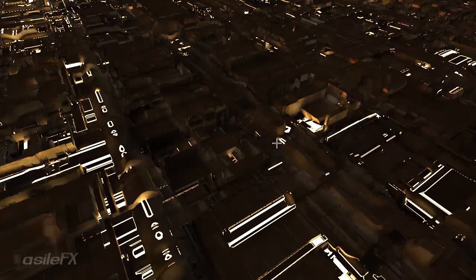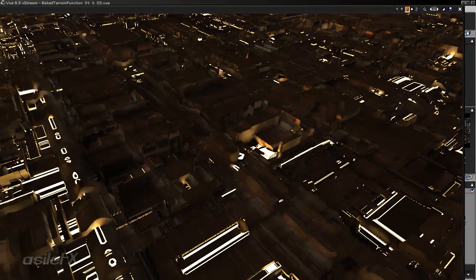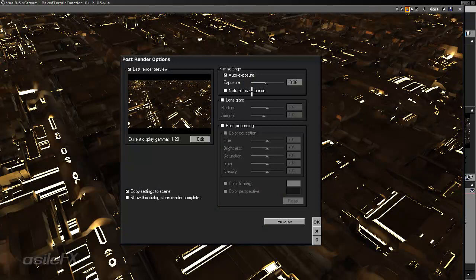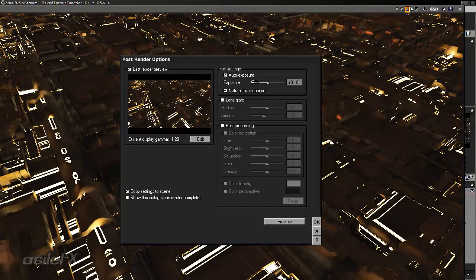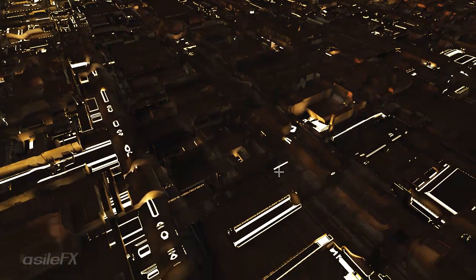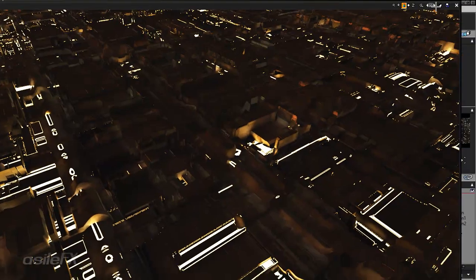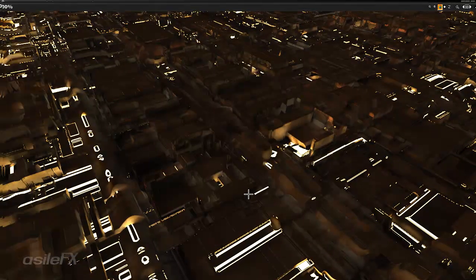It actually ends up looking better, I think, without natural film response on. Just because I've modified the lighting so much. Turning on natural film response just didn't really look right. I really prefer, I think, without. I think it's just overall the contrast is better.